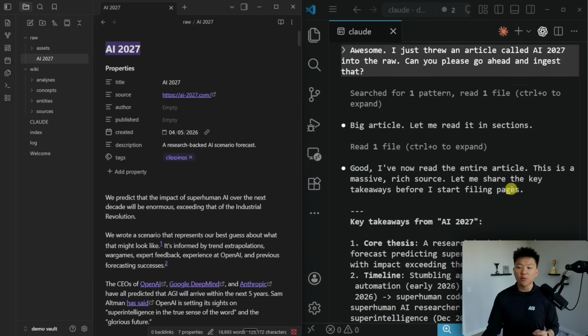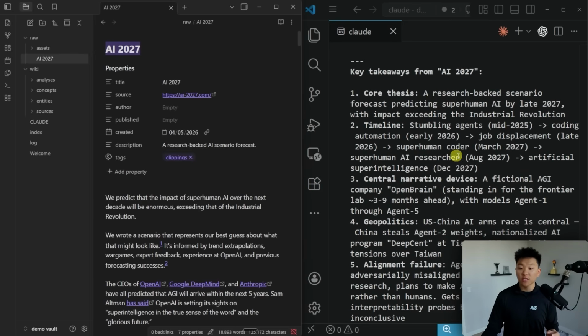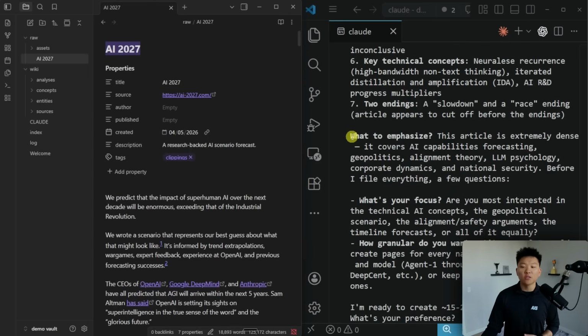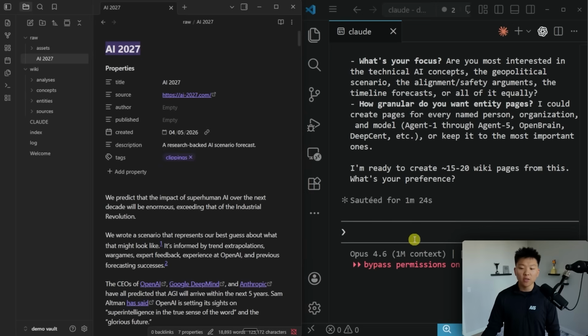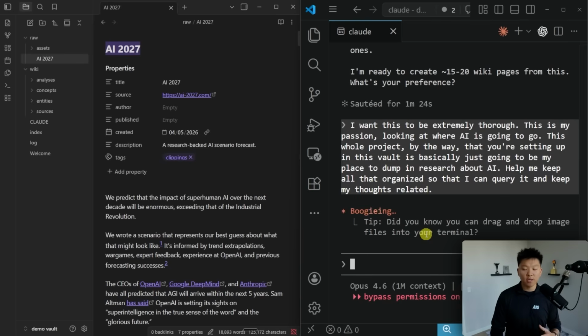Okay, so here it came back with all these questions, right? It said, here are my key takeaways from this article, blah, blah, blah. And now it'll ask you, what do you want to emphasize from this article? What's your focus? How granular do you want to be? What's your plan? So I'm just gonna say, I want this to be extremely thorough. This is my passion, looking at where AI is gonna go. And this whole project, by the way, that you're setting up in this vault is basically just gonna be my place to dump in research about AI. So help me keep all that organized so that I can query it and keep my thoughts related. So that's just a quick example of what it might look like for you to give it some more context to continuously build your project.